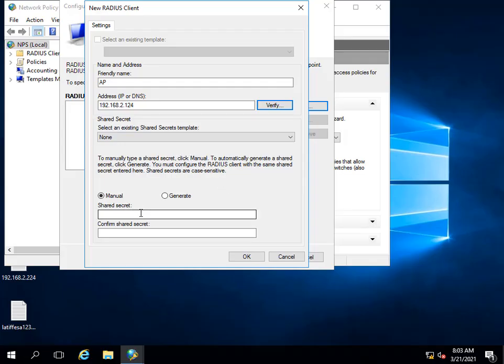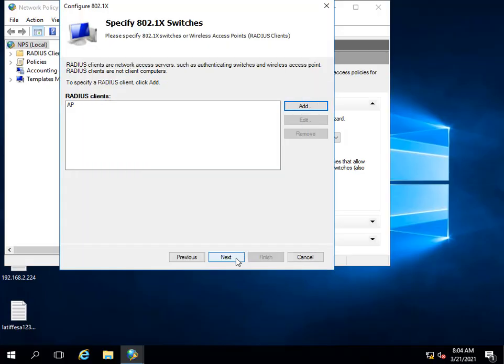And then for the password, use the default Microsoft password with a capital P. This is the password that will link the access point to this RADIUS server. Alright, just double check everything is good, and click OK. Done. Click next.